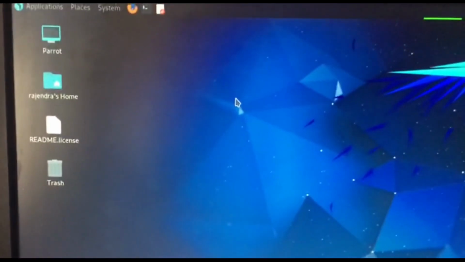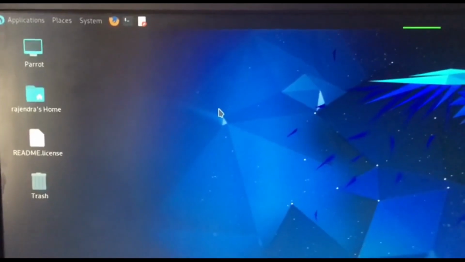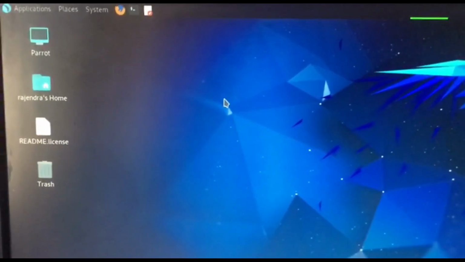After simply putting in your login password, you can enjoy your operating system.